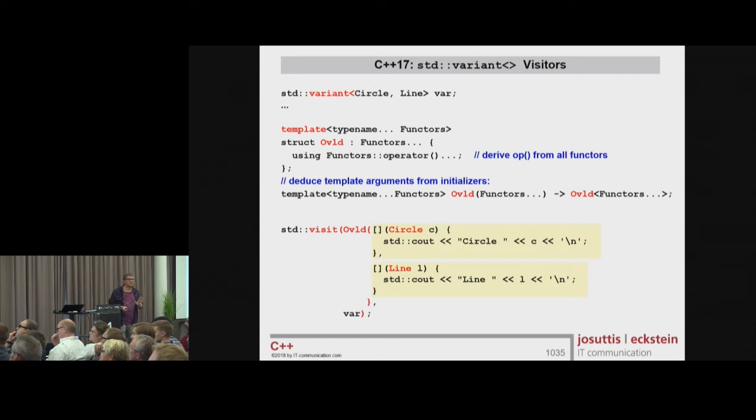This is a template. So first of all, we need class template argument deduction to deduce the types of the lambdas. This is a variadic template, and we deduce all the types of all the lambdas. And for that, we need a deduction guide. Look at the end of the definition. We say, if we initialize an overload object with different functors, please deduce all the functors to be part of the declaration of this type.